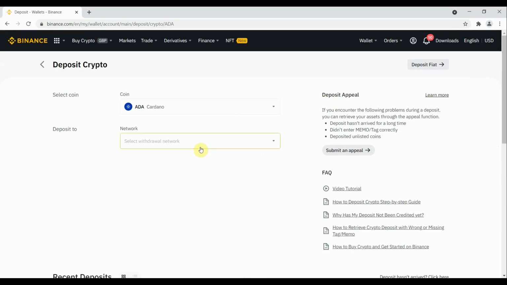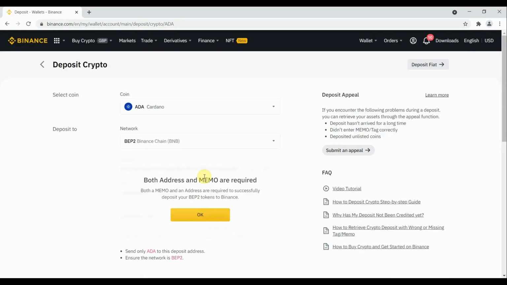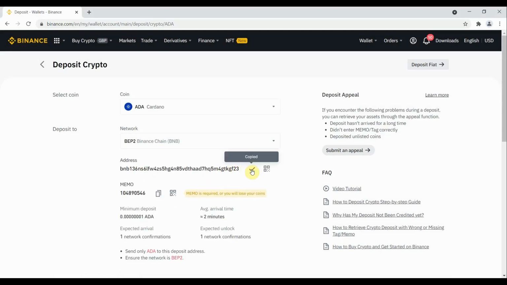As you can see, we are presented with 3 network options for receiving Cardano. Our sending wallet is hosted on the Binance chain, so we will be selecting the BEP2 option. It is important that our receiving wallet matches the sending wallet's network. We will copy the wallet address and memo, as these details will need to be entered into the sending wallet.